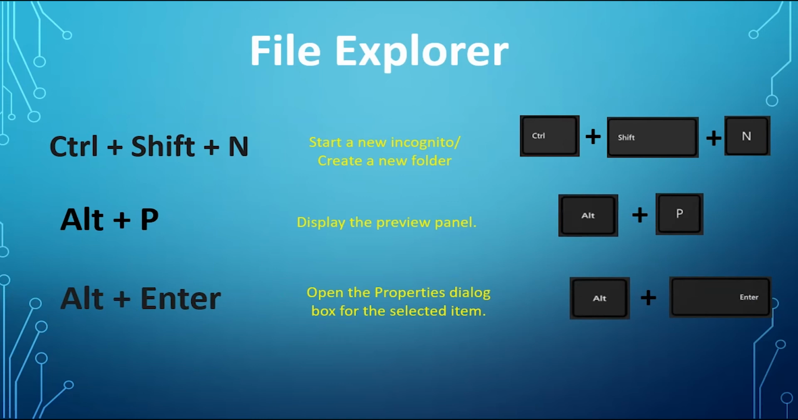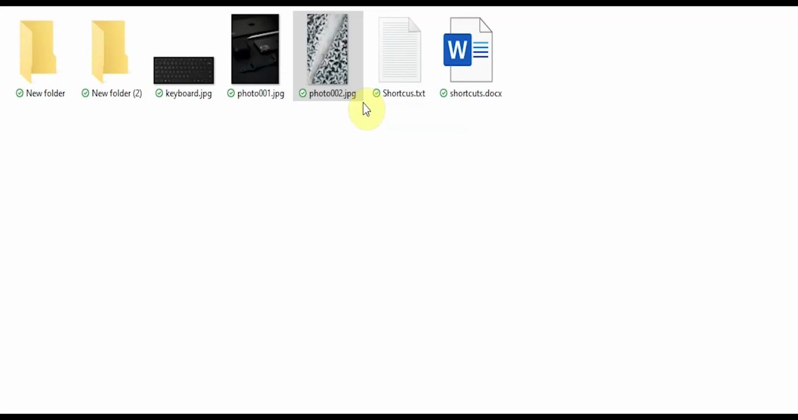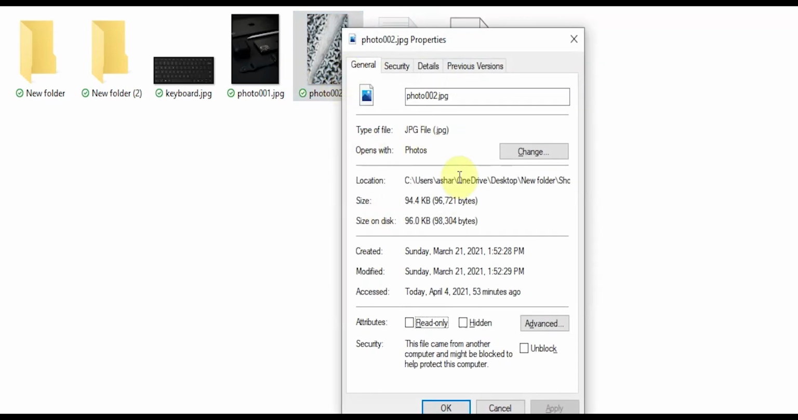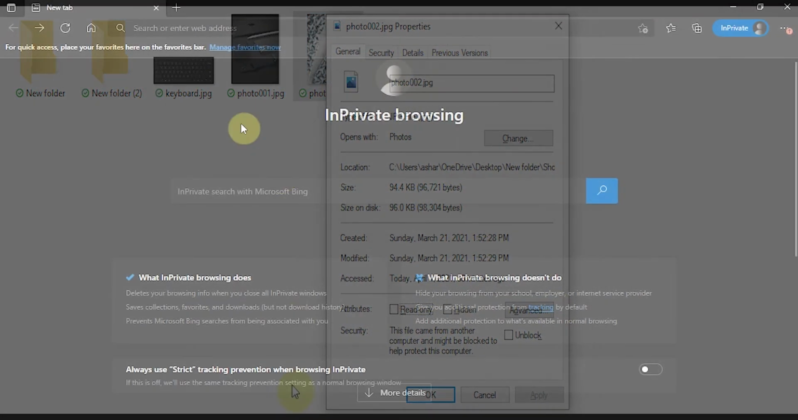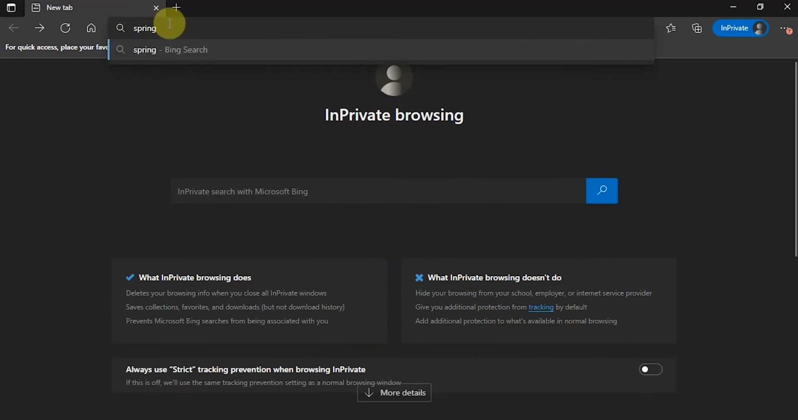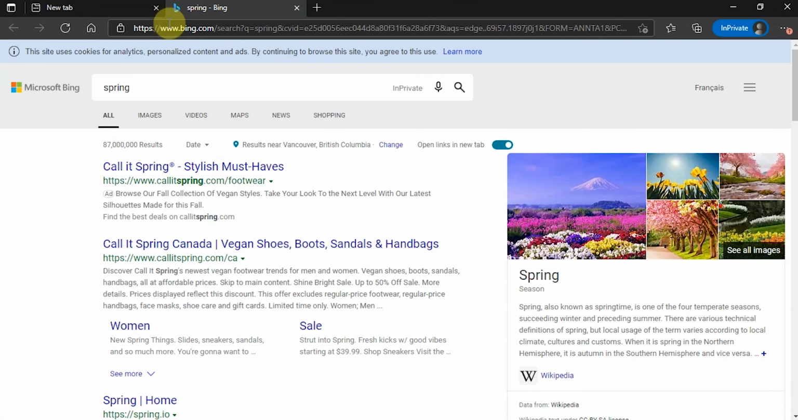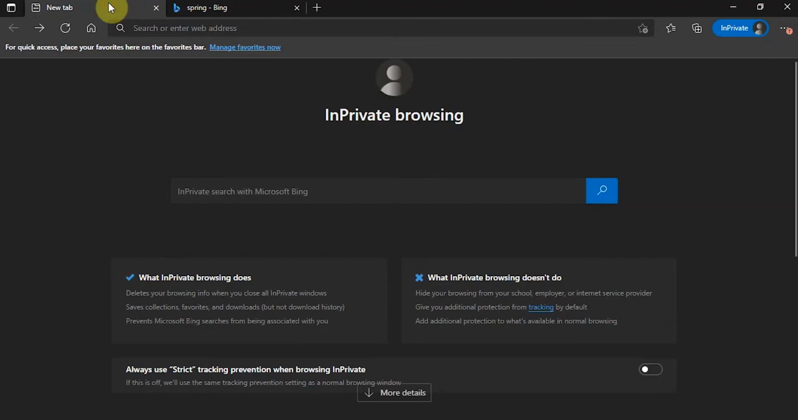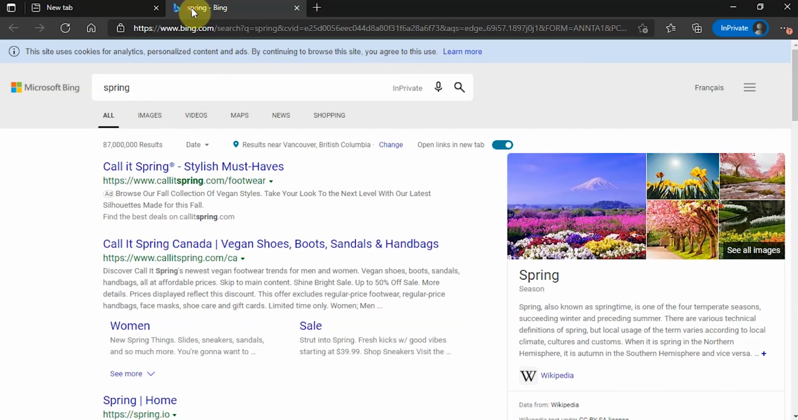Alt-Enter, open the Properties dialog box for the selected item. In Windows, press Alt-Enter when any file is highlighted. It will open the properties window for that file or object. In all major internet browsers, press Alt-Enter to open a new search engine tab. For example, if you type spring in the address bar and then press Alt-Enter, the search for spring opens a new tab.